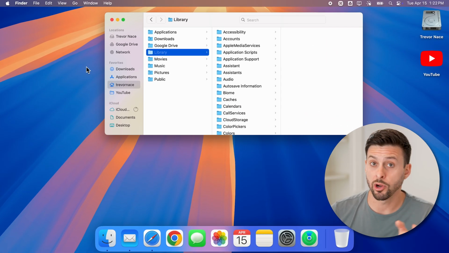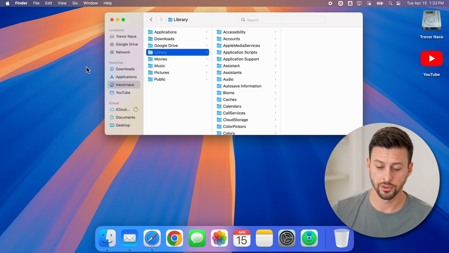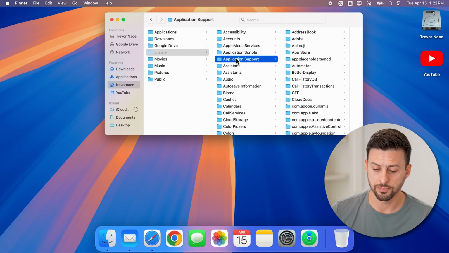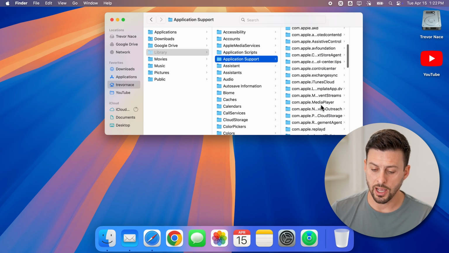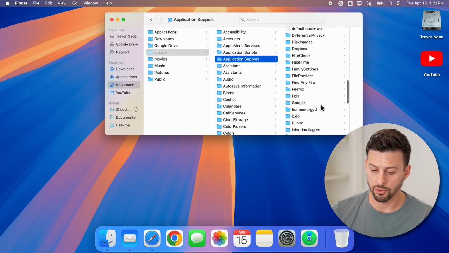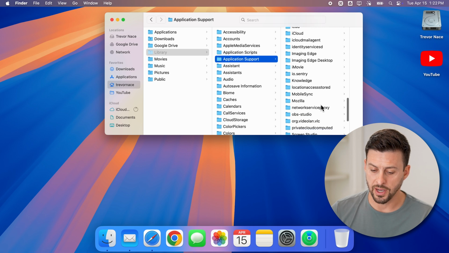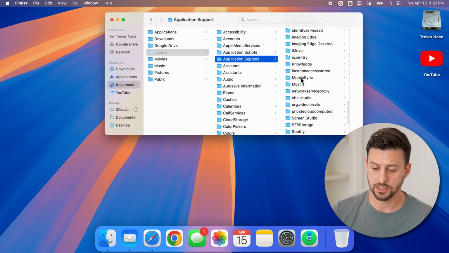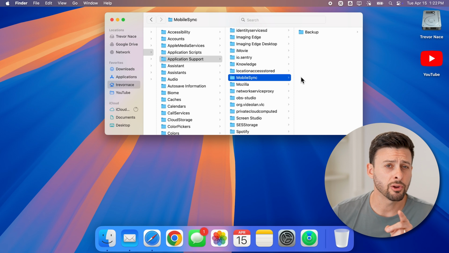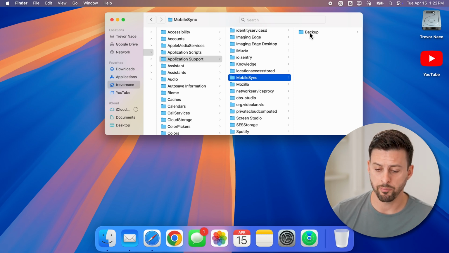Once I'm in the library, which is a normal hidden folder, all I'm going to do is go to Application Support here, midway down. And then on here, I'm going to keep scrolling down until you find Mobile Sync. And tap on Mobile Sync. There you'll find all the backups. Just tap on Backup here.